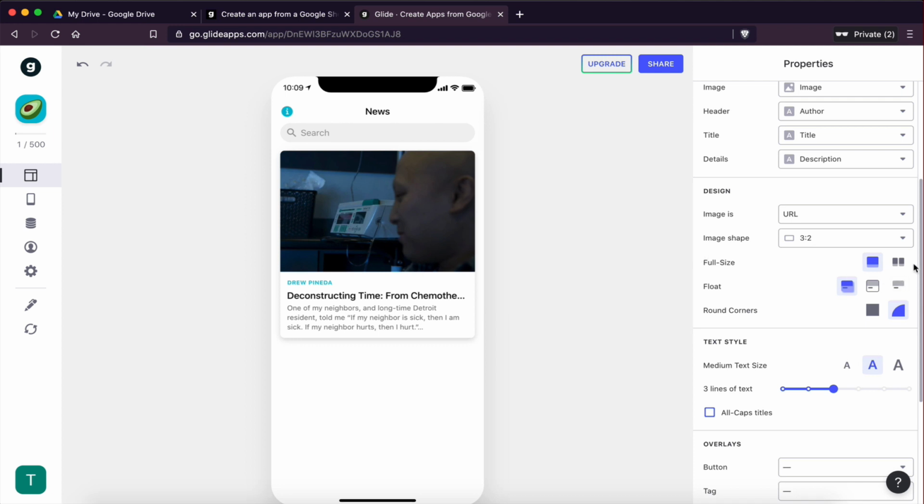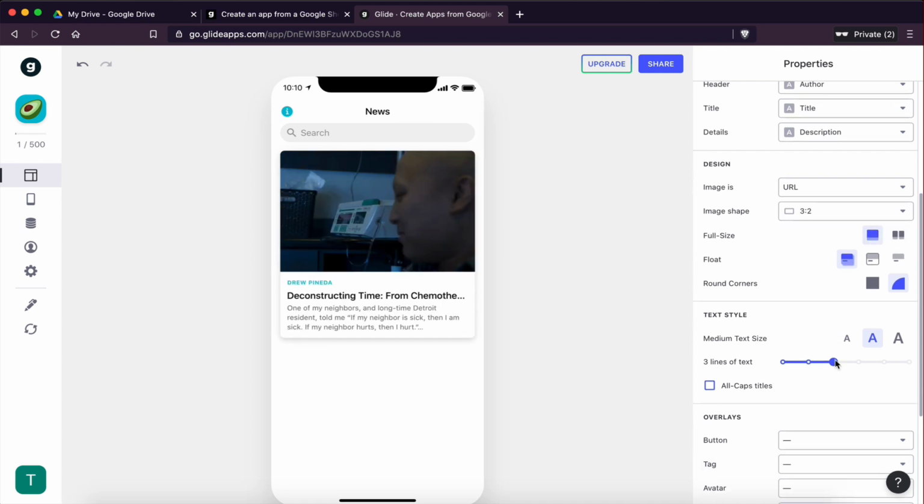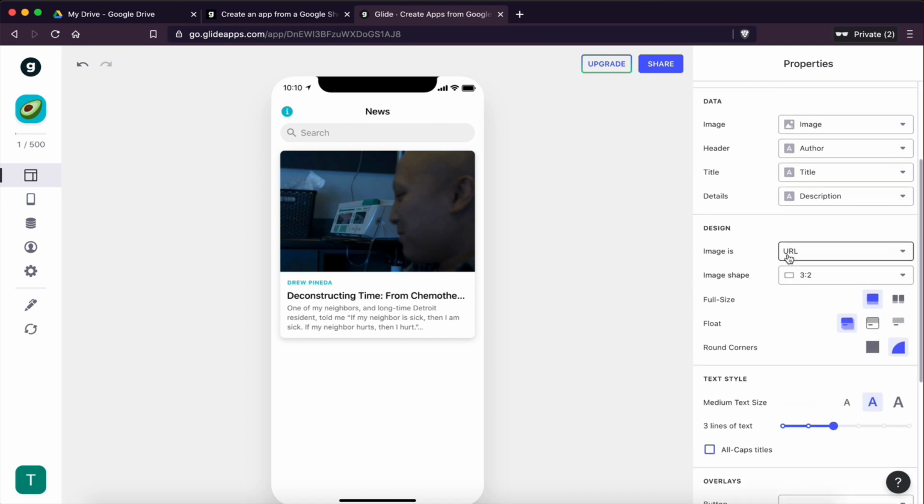And then you can select other things like full size. You can half size. So you can have multiple articles on one row, right? So what you can do is actually down here, I think. No. All right. So yeah, it's a different styling option.